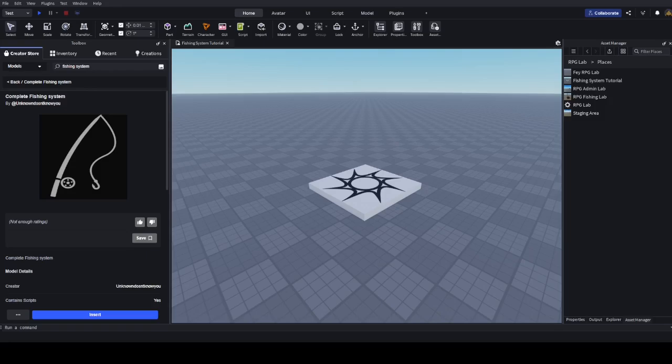Specifically, how to replicate the same fishing system, or even an adaptation of it, found in that game. I'm going to show you how I did it. So, let's get started, shall we?